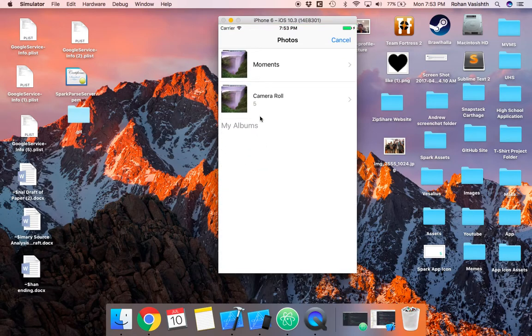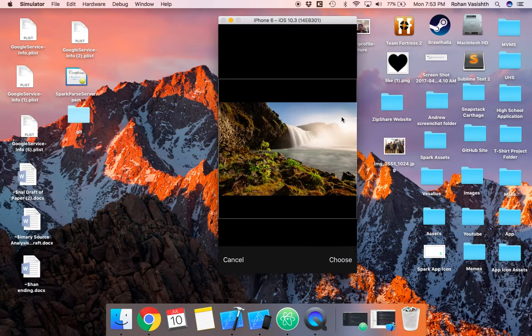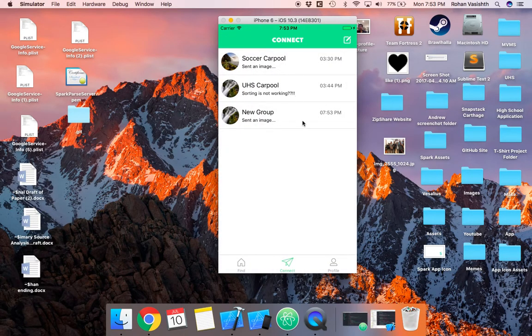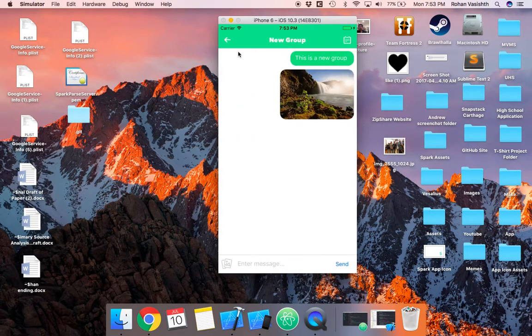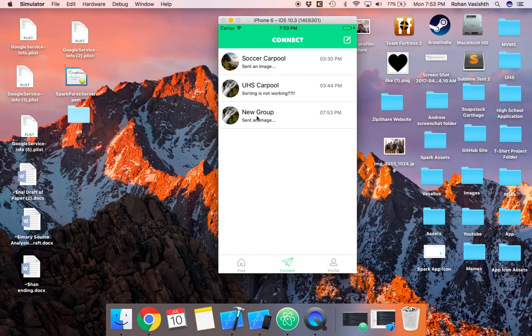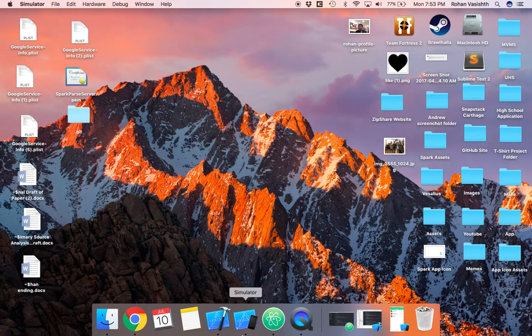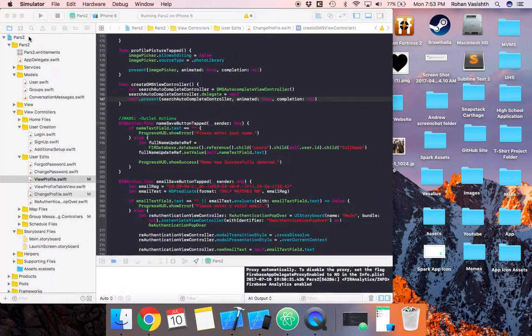I'm going to be teaching you how to send images within your application and messages like that. And then if we go back, here we go, new group, sent an image down there. So that's a little preview of what we're going to be making. So how about let's get into it.